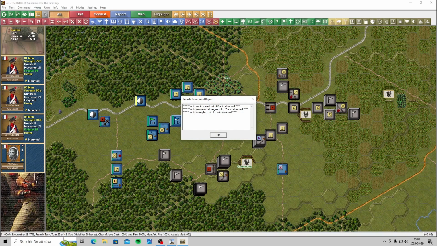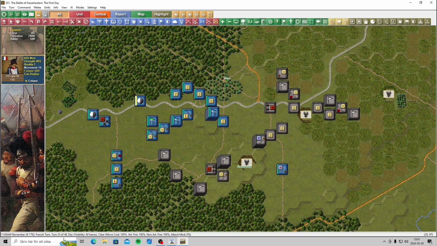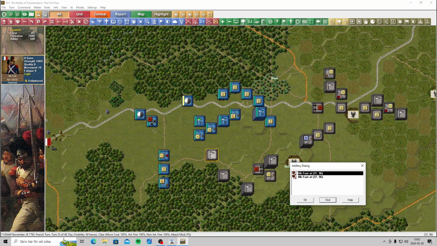So 2 out of 6 got back after disordered. 2 units recovered all fatigue. That is good. 1 unit got resupplied out of 1 check. Wonder who recovered all fatigue. Maybe these guys. Okay. Where's the commander? Lombard. Alright, we need to get our forces together. So we can fire. We have this. These guns are still really. They could really cause havoc here.